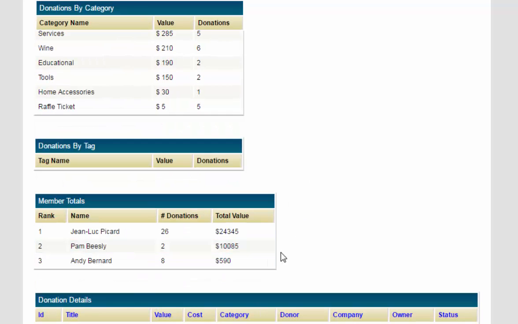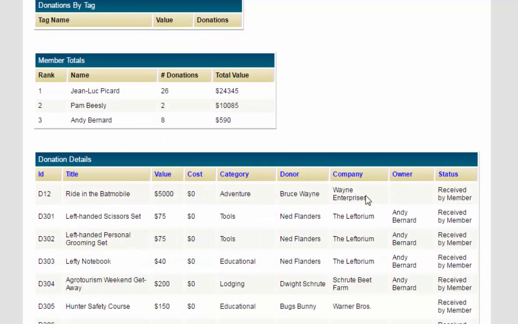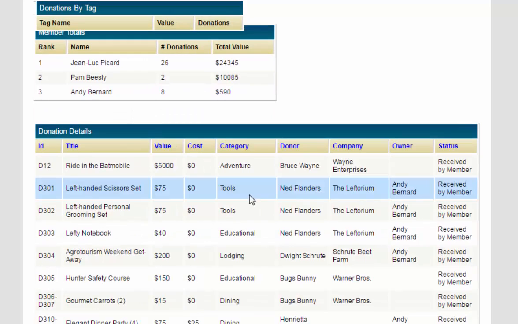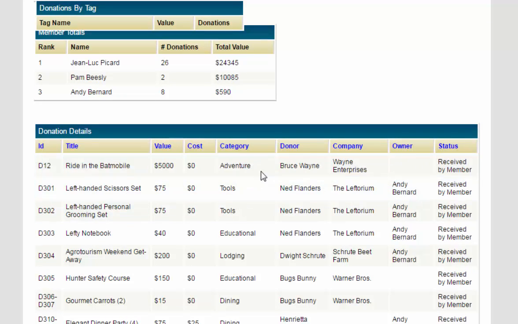Down here are member totals. This essentially tells you how each member is doing, and perhaps will create a little positive competition amongst your group members. And then finally we have the donation details, where you have another cut of all the donations including category and status. These are also sortable by each of these columns.